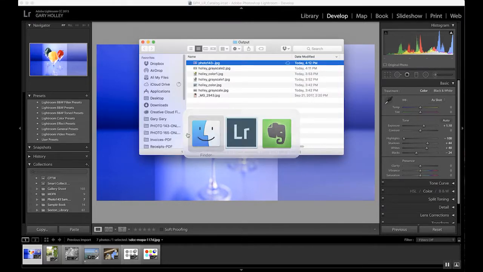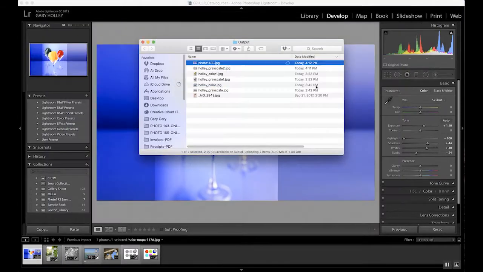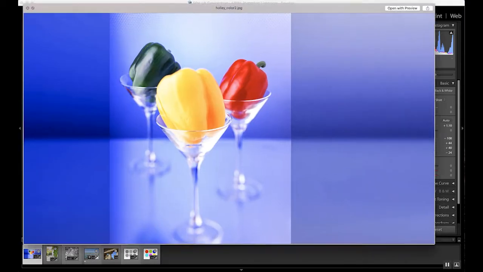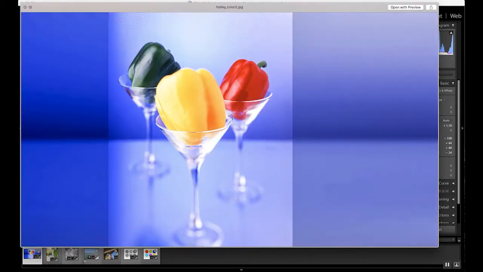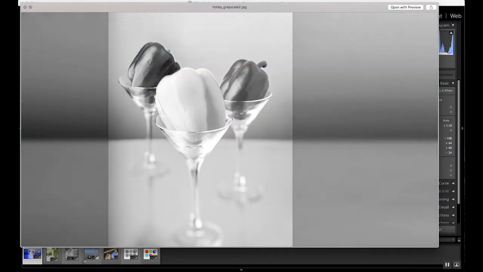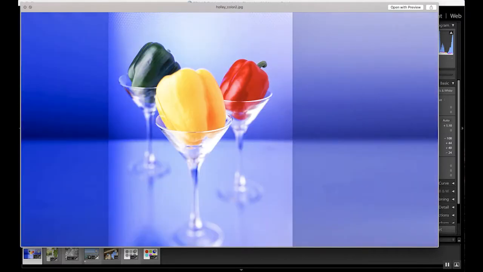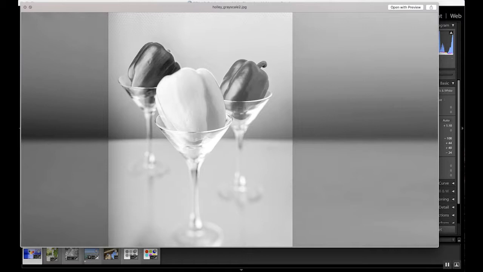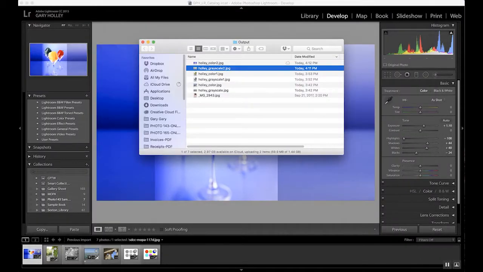All right, now there it is. That's the color one. So we have this one and this one. You'll hand in both for the assignment because I'd like to see what you started with in color and then what you ended up with in grayscale.